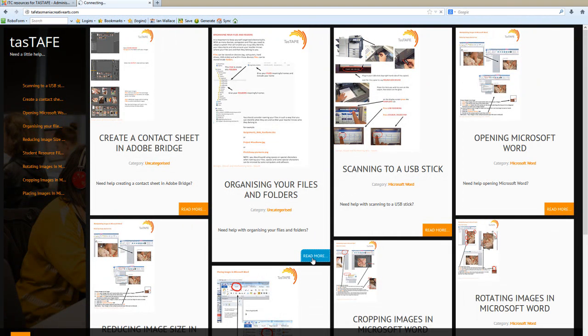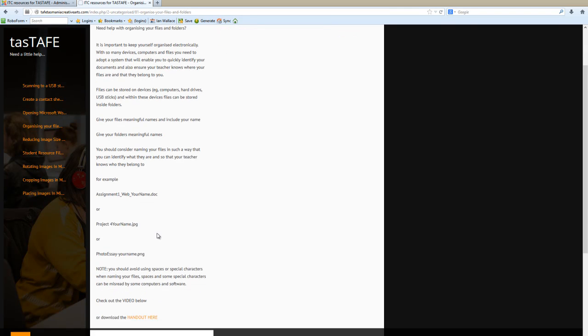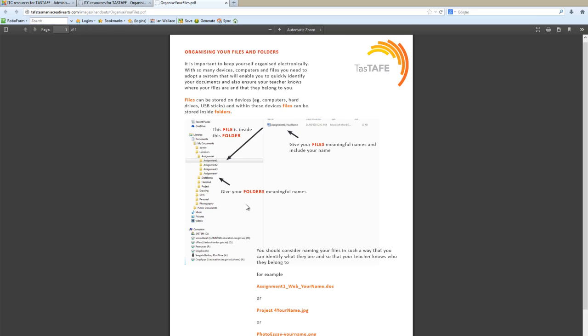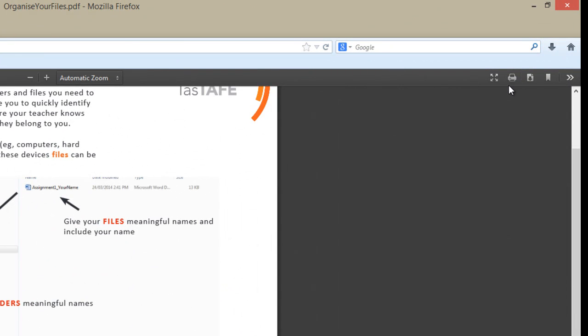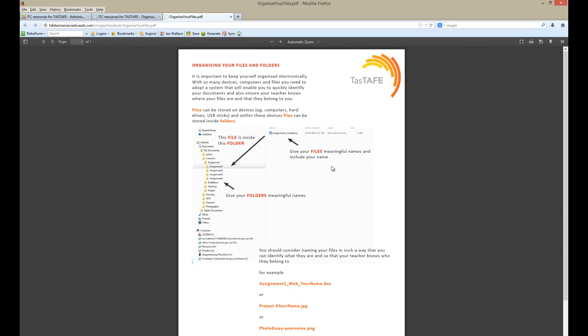I'll click Read More. This will open a page that will give us a bit of a shortcut as to how we might organise our files and folders. I can scroll down, there's a video, and also there's a handout. If I click this handout, it opens up a handout that talks us through organising files and folders. It's sort of a companion to this video tutorial, and that's something that you can either print out or you can just view on another monitor perhaps, or on the same monitor while you're organising your files and folders. So it's pretty helpful. So for now I'm just going to put this over here.